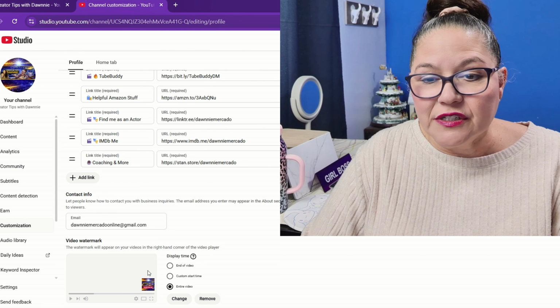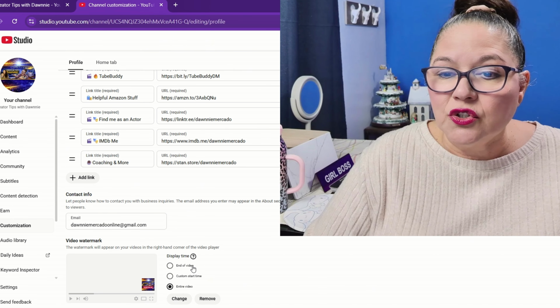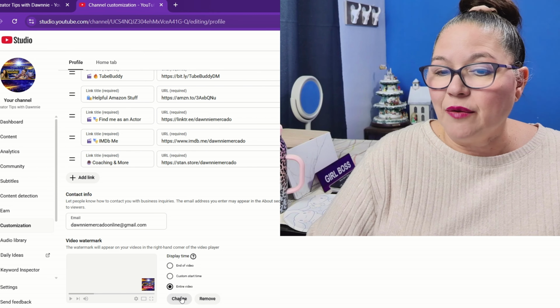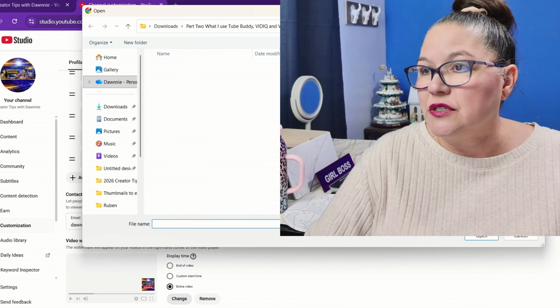And right here, this is how you put the watermark. You can choose to have it at the end of the video, custom start time, or entire video, and that's how you would change it.